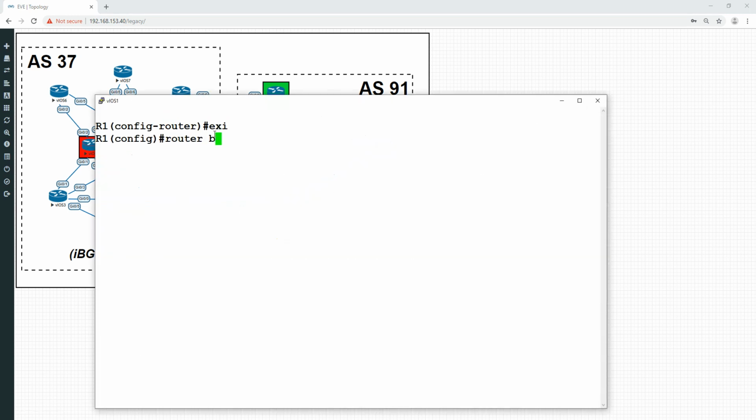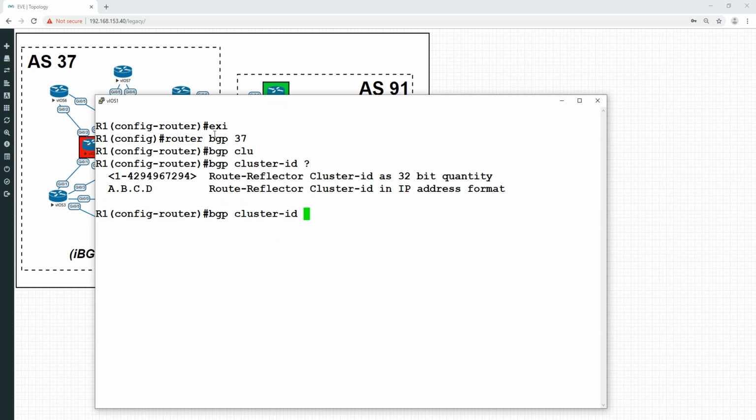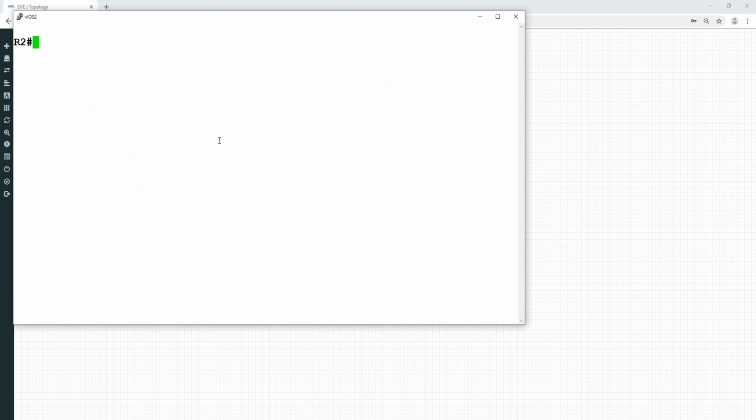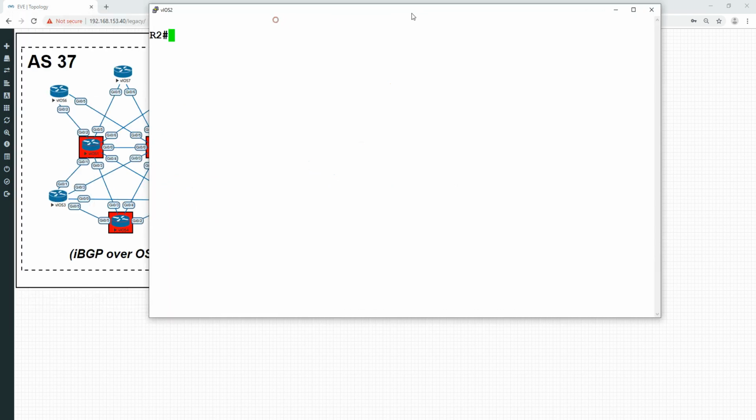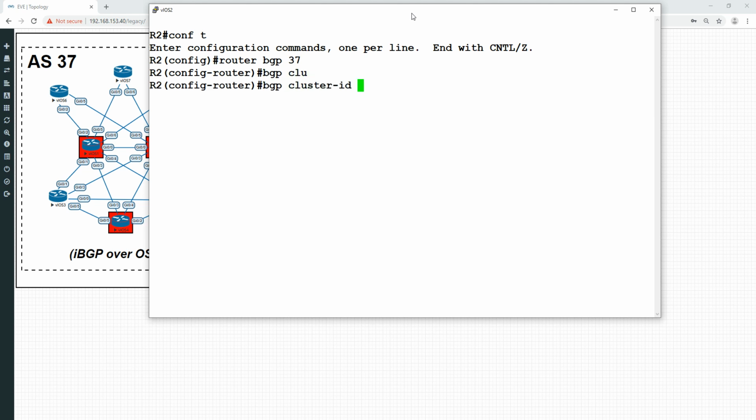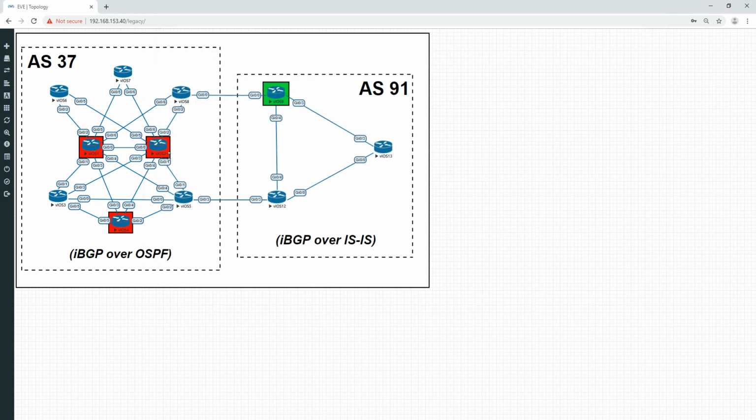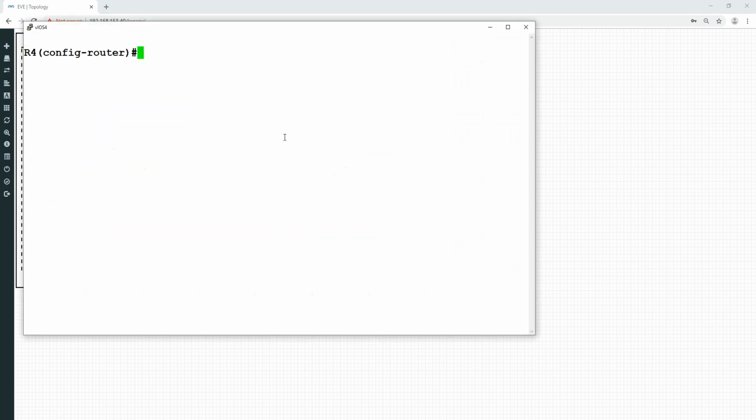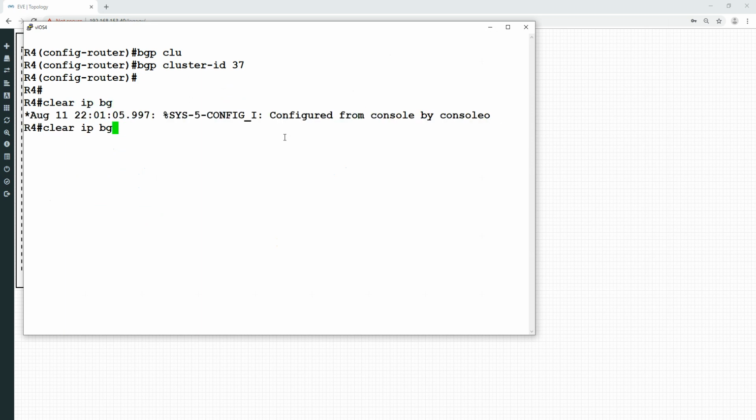So here's how to configure them all in the same cluster. We'll do router BGP 37 and BGP cluster ID. Pick a cluster. You can do it in the IP address format, like 1.1.1.1, or just give it a basic ID like 37, which is what we'll do. We'll configure this to be the same cluster, and let's have a look. So router BGP 37, BGP cluster ID 37, and let's go down to number 4 and do the same thing. BGP cluster ID 37, and let's just clear that BGP process. We'll just do it softly.